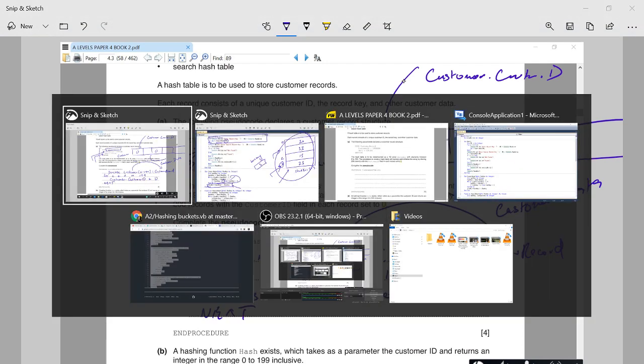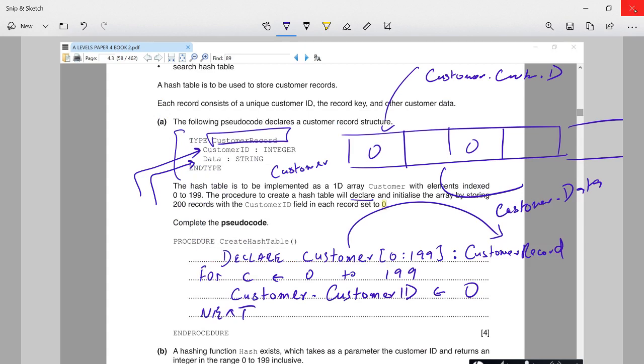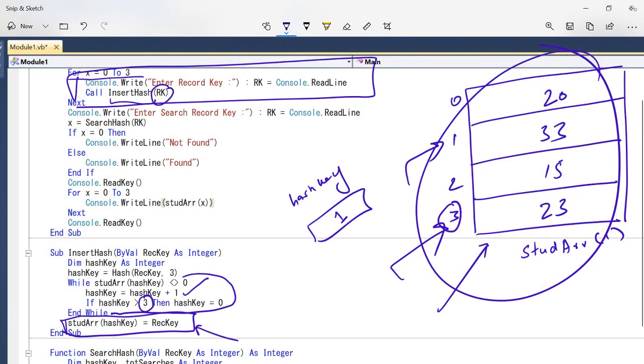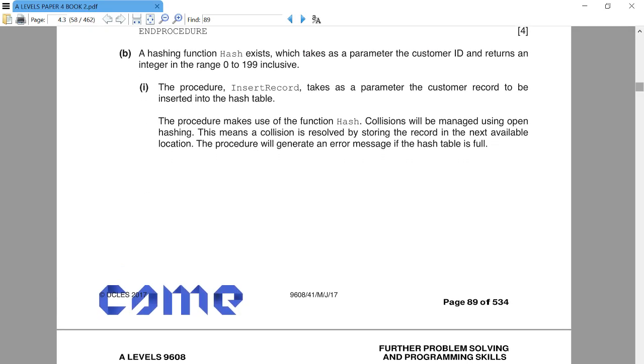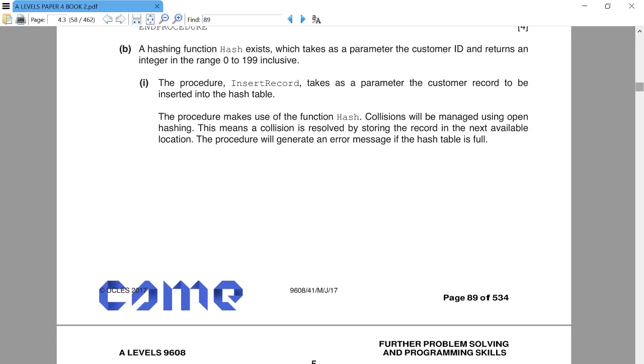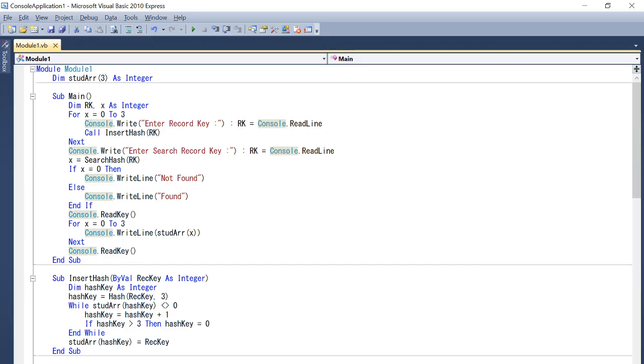Okay, so the next is the hashing function hash, which takes as a parameter the customer ID and returns an integer in the range from 0 to 99 inclusive. So this is just the hash function that we have just done here.